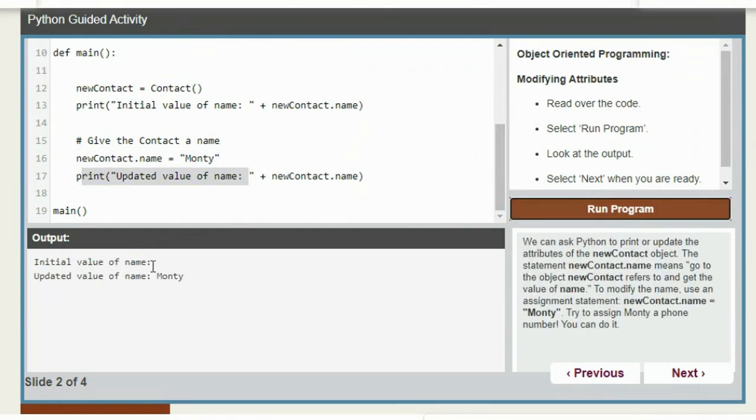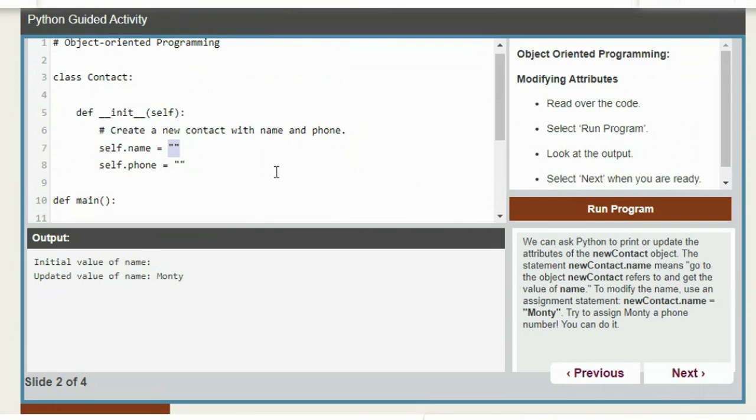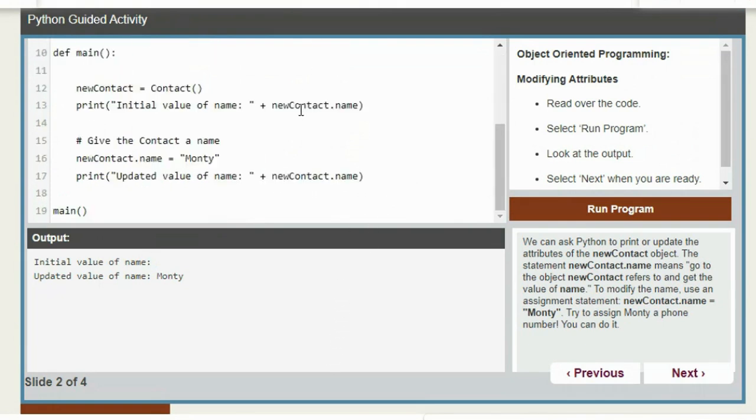And then we'll print and show that it changed. So look, the initial value of the name is nothing because we didn't give it a name to start with. It's just set as nothing. And then we updated it and said, hey, give my new contact a name and let's call it Monty. And now we printed the exact same thing, but it has the value Monty as the name. Okay, I'm starting to see a little bit.